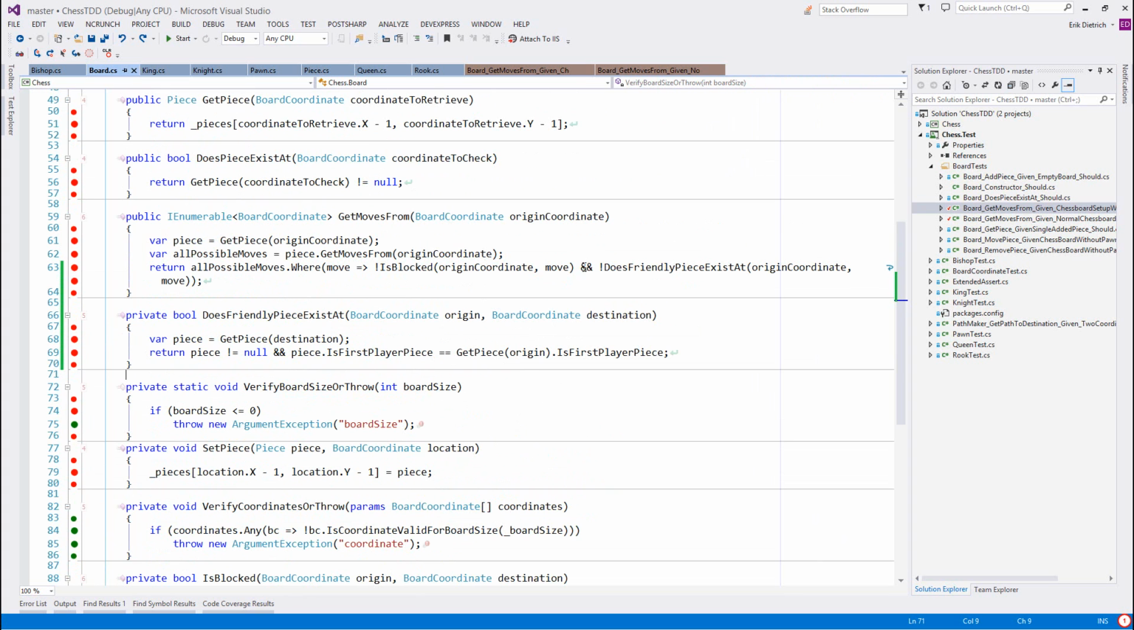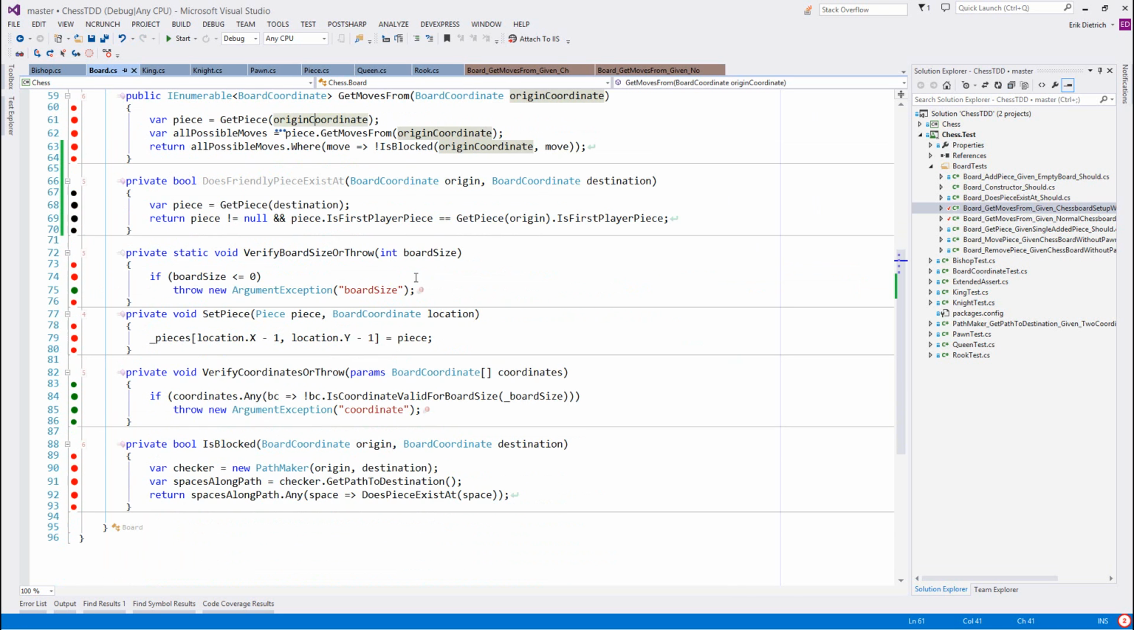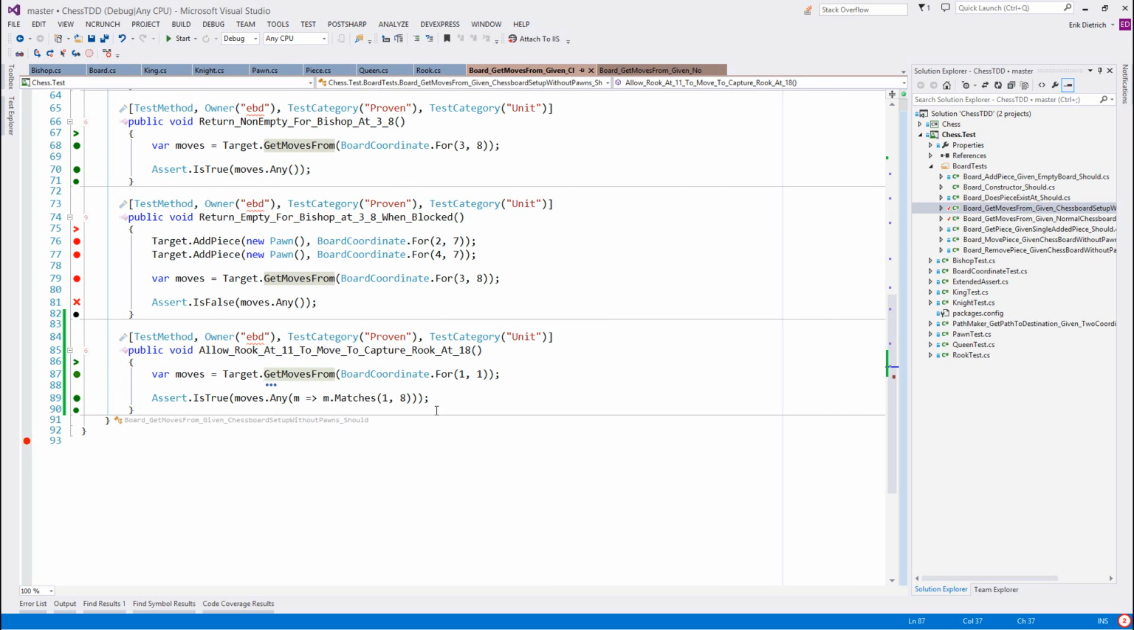So now, why is this still red? That's interesting. I'm returning all possible moves where it's not blocked and there's not a friendly piece. And then I remembered how this implementation was actually working, and what it looked like in the isBlocked method, how I was generating these paths radially outward, but the path didn't include the destination. So I made a correction there.